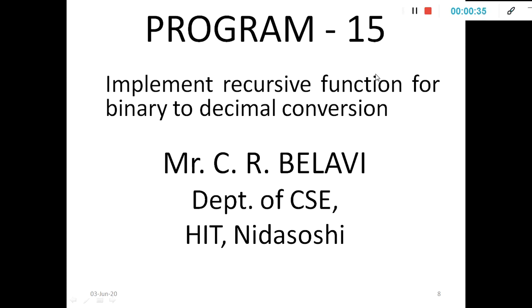A recursive function uses the stack data structure to make calls and to store all the intermediate results whenever it makes a call to itself. Let us see an example of how to convert a given binary number into a decimal number using a recursive function. Let's start our discussion with the program.